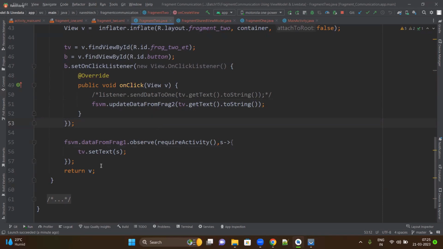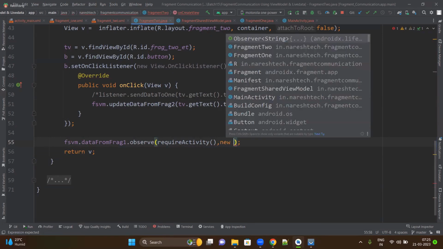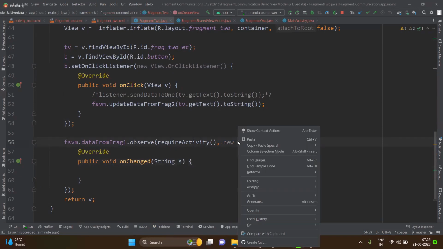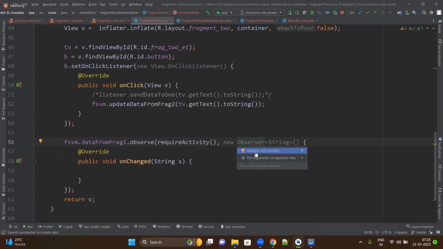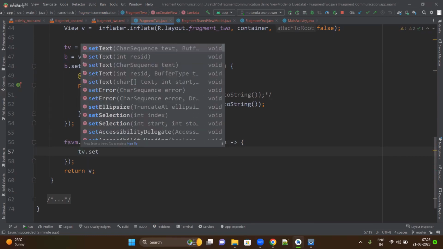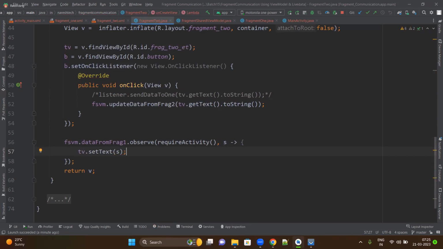Nice. So Akanksha is asking what is this? Yes, this is an observer. Like you got the data from the observer. You can also write a new Observer and you get the onChanged method where you have a variable. Instead of writing all this, you can replace it with lambda. See, replace with lambda. Then you get this s. So s is from the onChanged method. tv.setText(s).